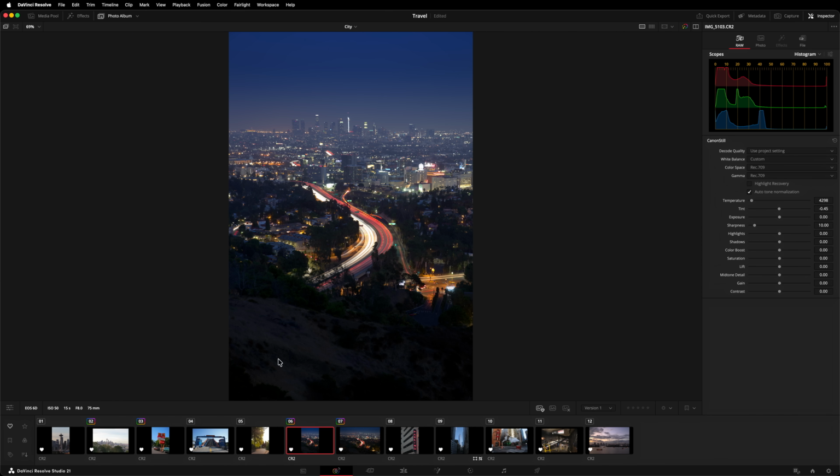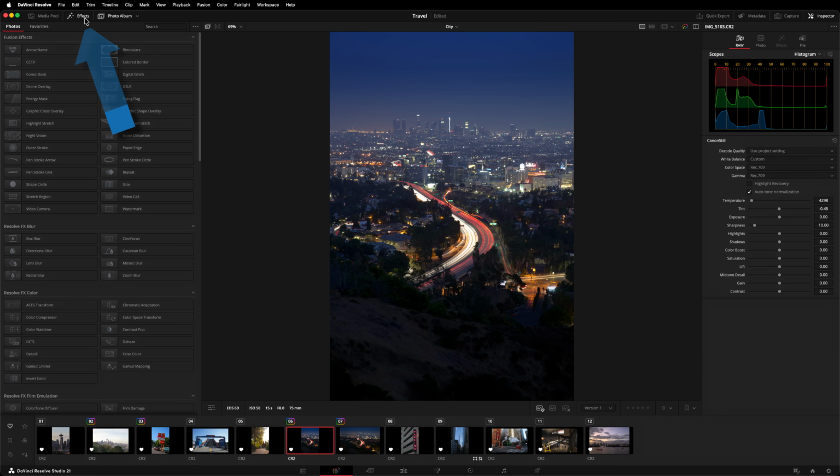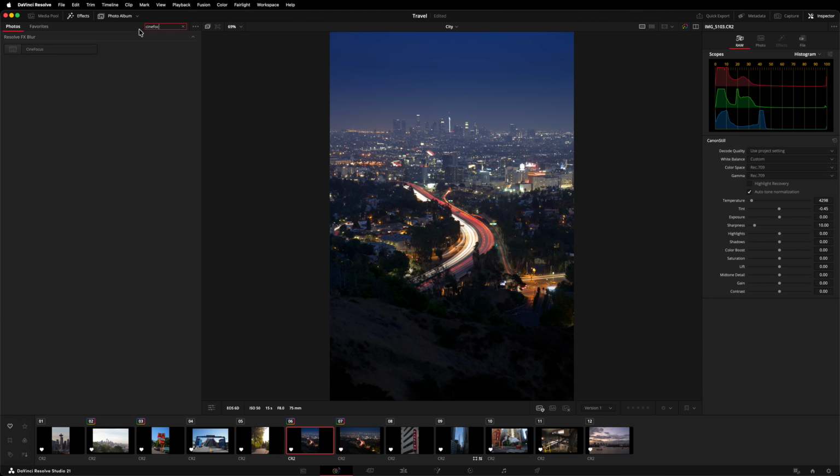It's possible to apply effects in the photo page as well. I'll demonstrate 3 different effects. Please note, these are AI tools, so that means they are part of DaVinci Resolve Studio. These are not in the free version of Resolve. The first is AI Cinefocus. It's a new effect. We're covering it in detail in another video. Find it in the effects browser and add it to the image by clicking and dragging.